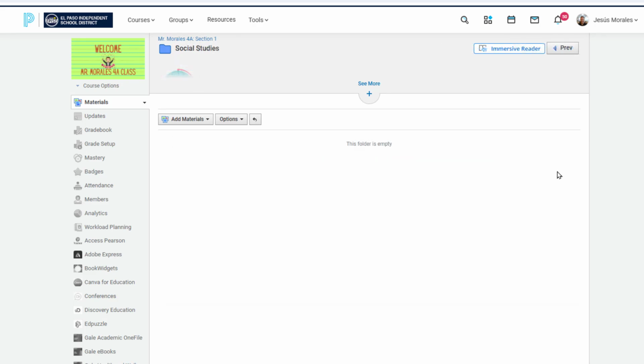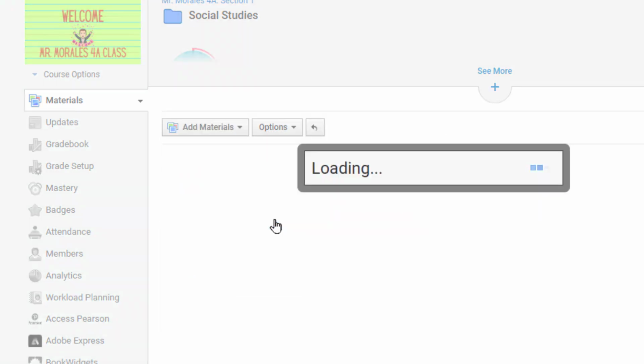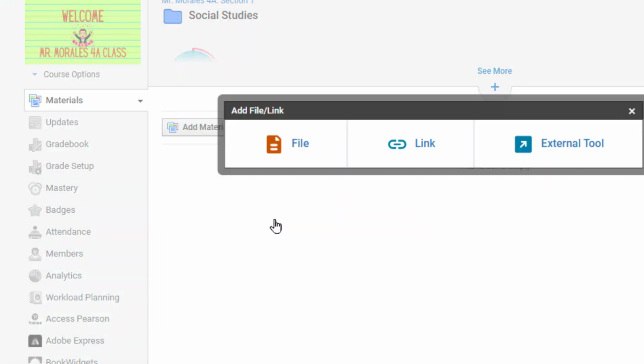If you need to add a document from your teaching resources in EPISD Plaza ClassLink, you may want to add it directly inside a folder or after the instructions on a page. To add a standalone document, video, or link, you will click on the Add Materials. Next, you will click on Add File, Link, or External Tool. You have the option to add a file, a link, or an external tool.